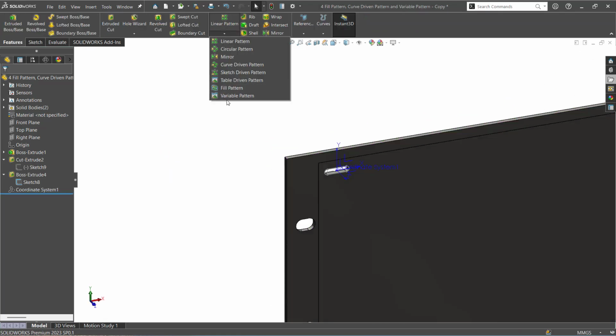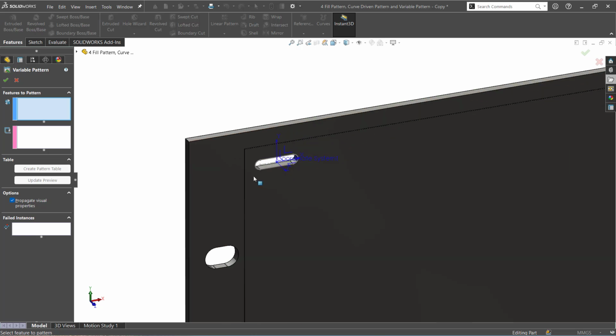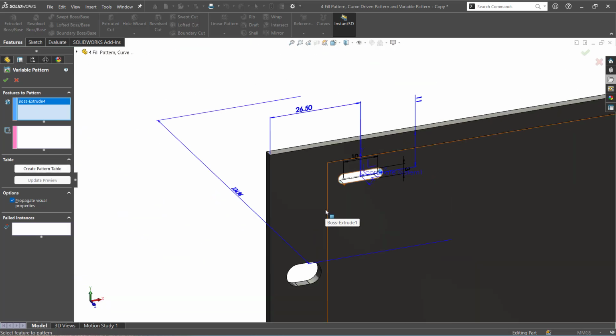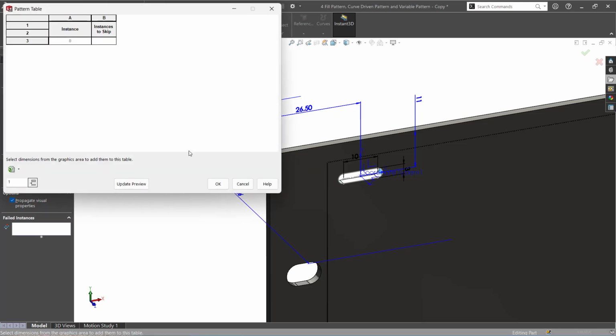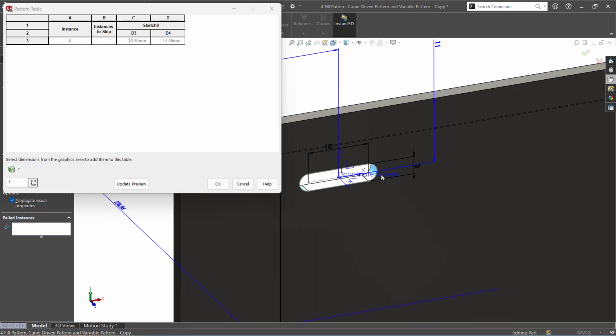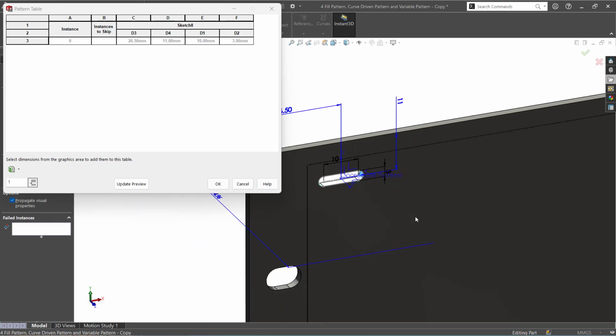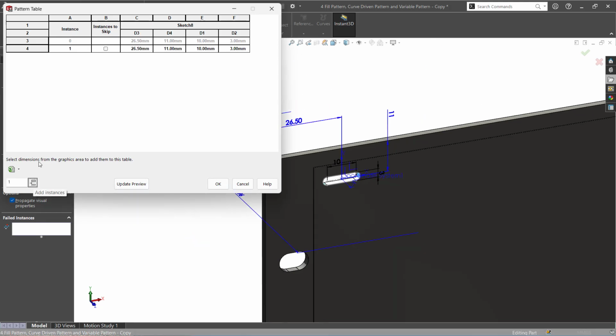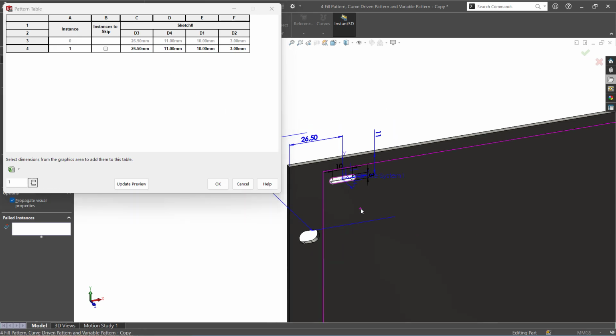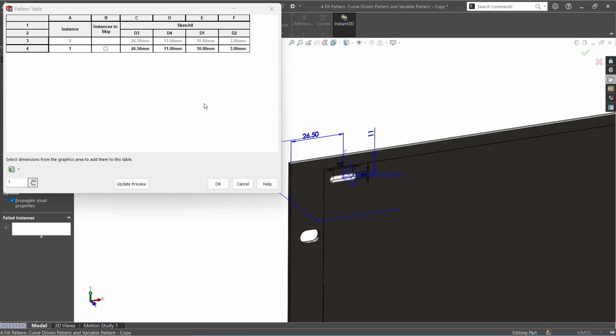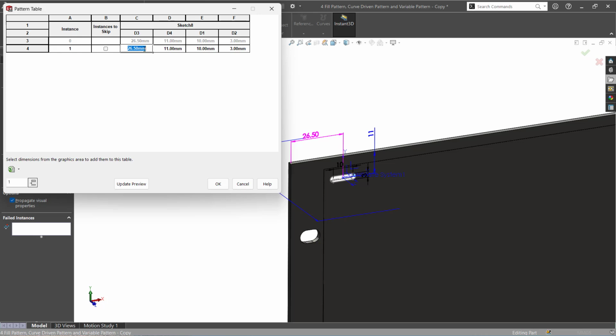Now go to the same variable pattern again. This time, this is the sketch. You could see we have all the dimensions. Here you can select this and this as well as these two. Now I'll click on add instances. Now here you can see the dimensions. The first one is 26.50. I should have more here, right? So what I'll do is, I'll have 25 plus this. How much is it if I do that? 46 will try, or 51.50 will have it.